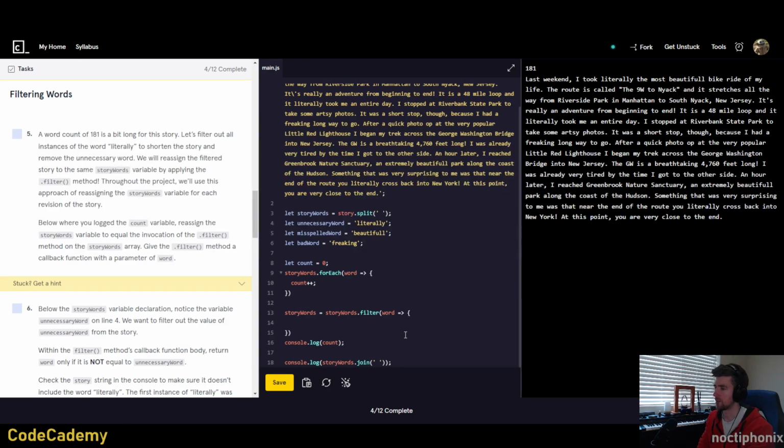So this is returning, give the filter method a callback function with the parameter of word. I don't think we need to return. I think we just need, oh yeah, we do want to return, but we want to return if it's not equal to literally, right? So return if word is not equal to literally. Not sure if that's the right syntax, but we'll know in a moment if that works.